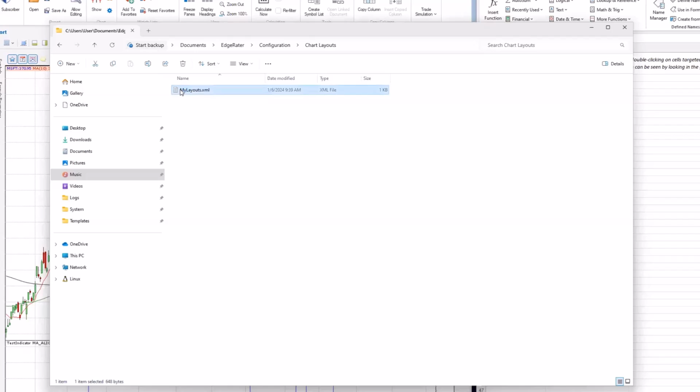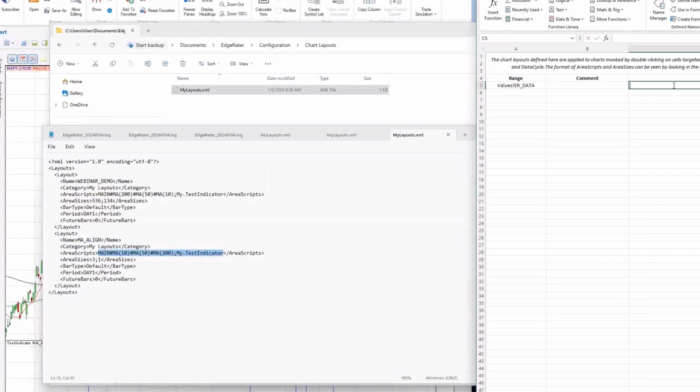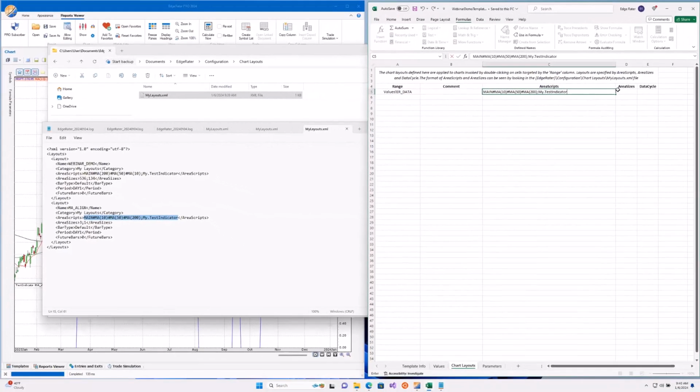But we can also open this in Notepad, and look at what I called it. I called it MA_align. It's this area, this line here. That is exactly the line. I'm just going to copy that and put it into this area here. And I'm going to say the size of the area is basically a ratio. I want the main area to be 10 and then the sub area to be 2. And I am done with that.